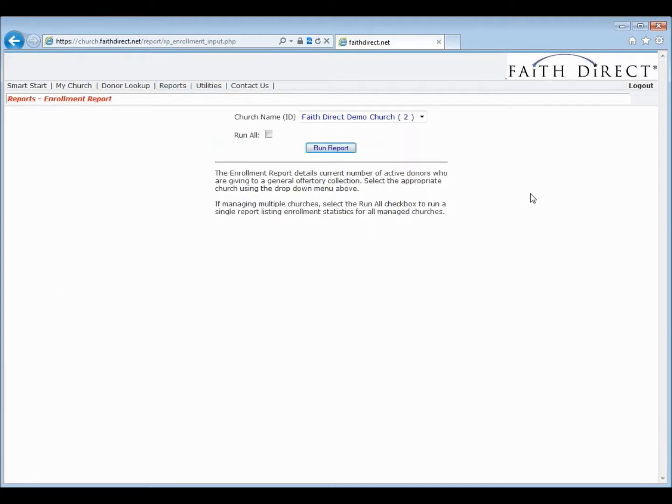And the Enrollment Report details the current number of active donors at your church who are currently giving to one of the general offertory collections. So that would be donors that are giving to either the weekly or the monthly offertory collections. And what that does is it displays the number of donors giving to those collections as well as giving you the average offertory amount that's being processed.